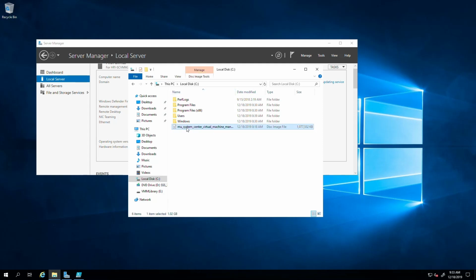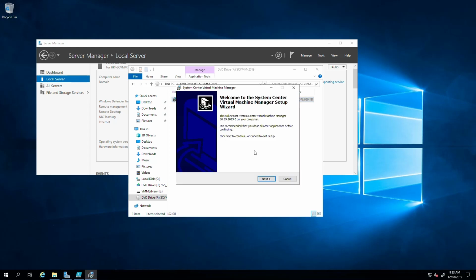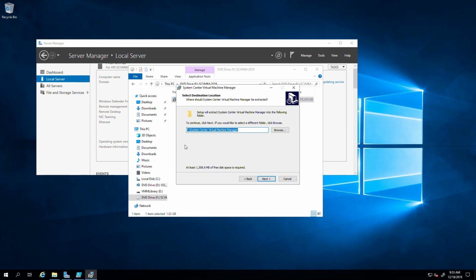I'm going to mount this ISO on the system, so I'm going to right click on it and click Mount. And you see here we have an executable. We need to double click on this and extract all the files for it. I'm going to agree to the licensing terms, the Microsoft Evaluation Software terms, and say Next. Then I need to specify a path where I want it to extract to.